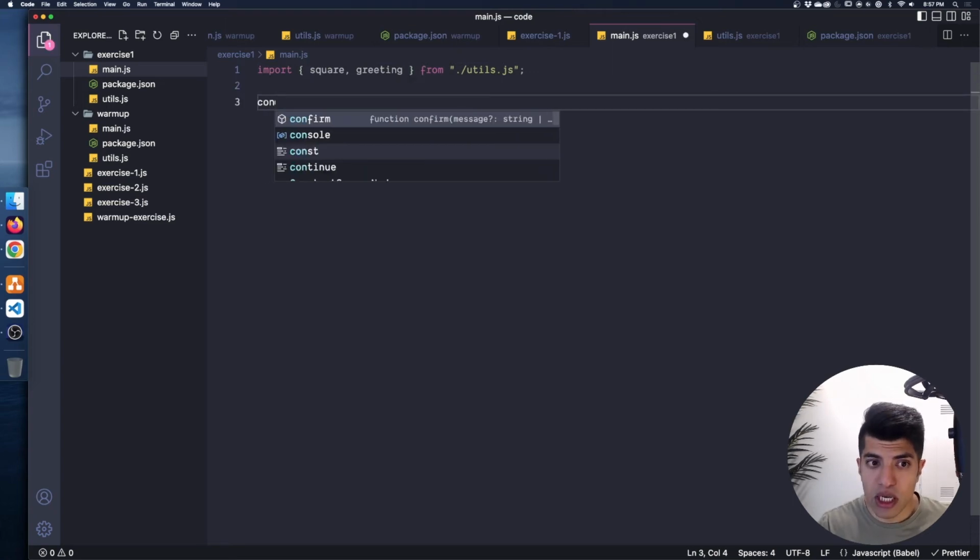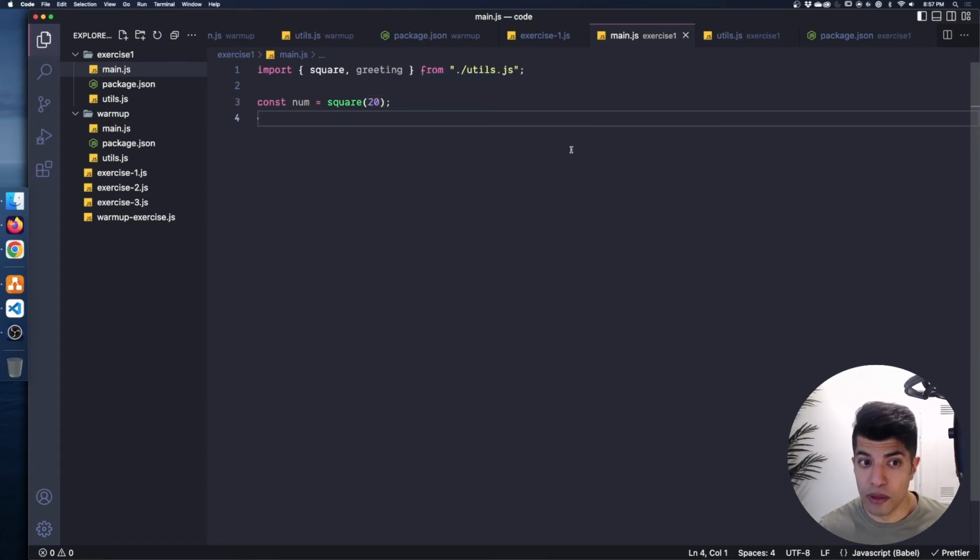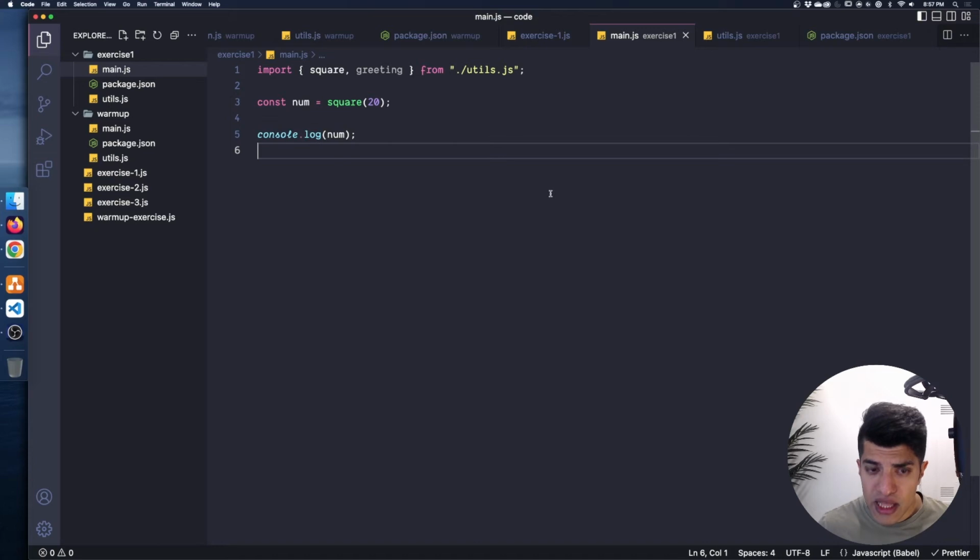So let's just say const num is equal to square of 20, for example. It's going to be a number. Okay, and then console.log out num. And then I'm going to use greeting. I'm just going to call greeting with monkey.